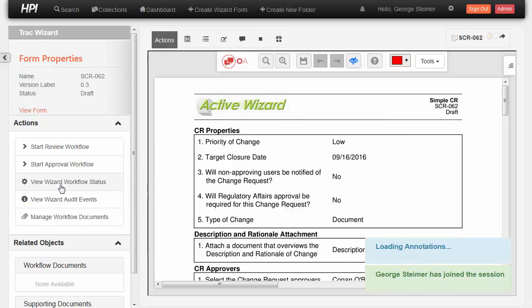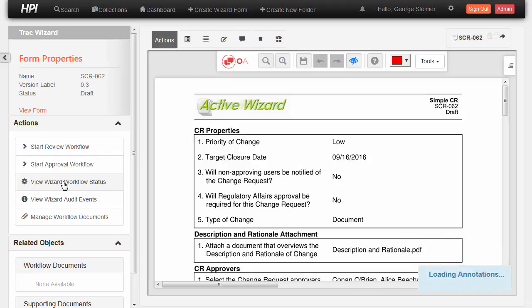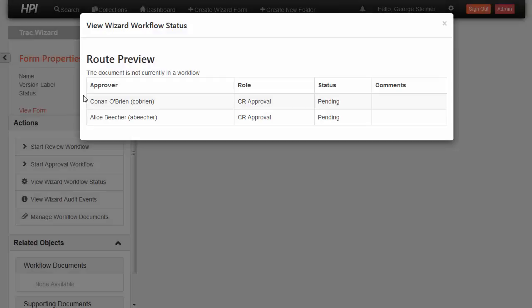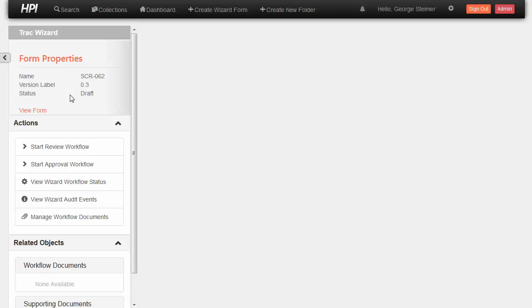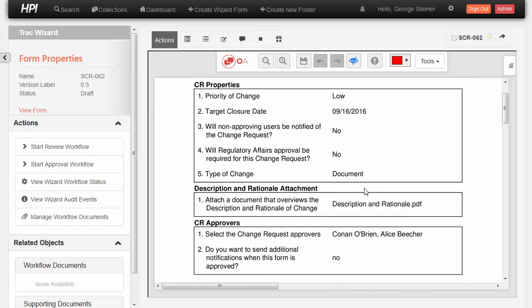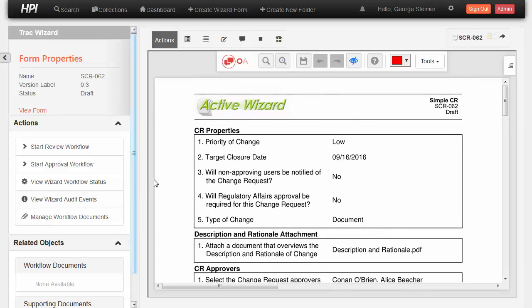We also have an action here to view the status. Now the route hasn't actually started, but I can easily see here who the approvers are, which is definitely helpful if it's a large form and you don't want to have to actually look through this form to know who the approvers are. Well, that's it for this short demo.